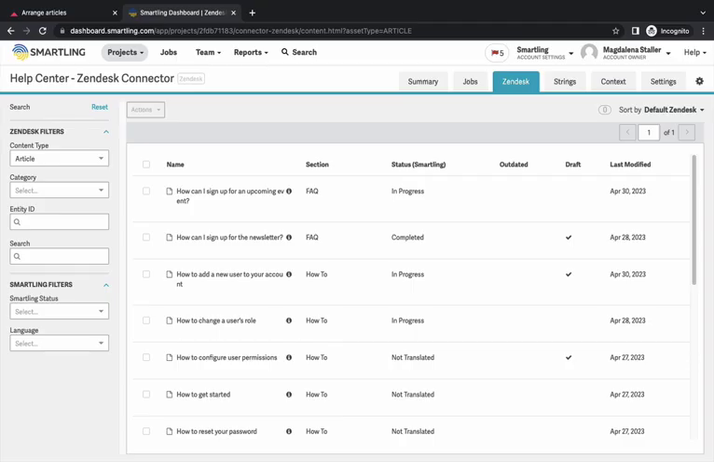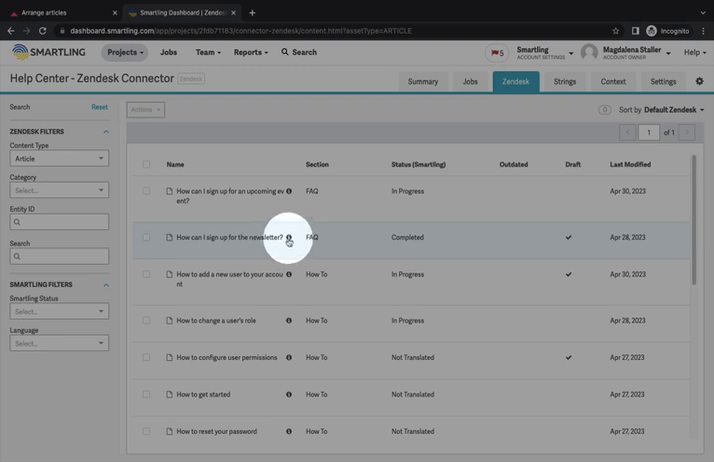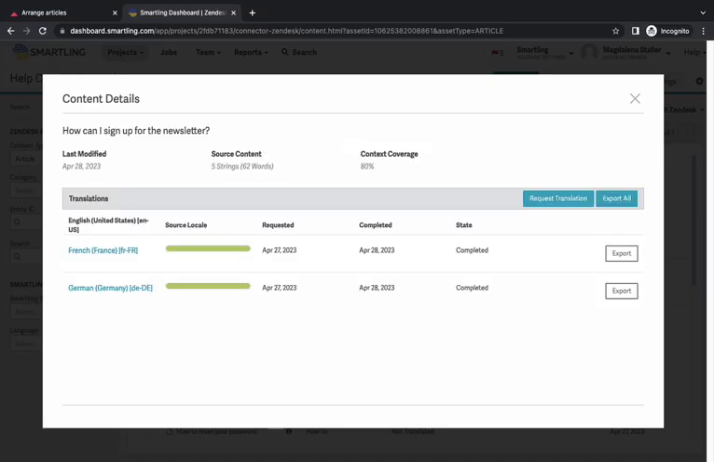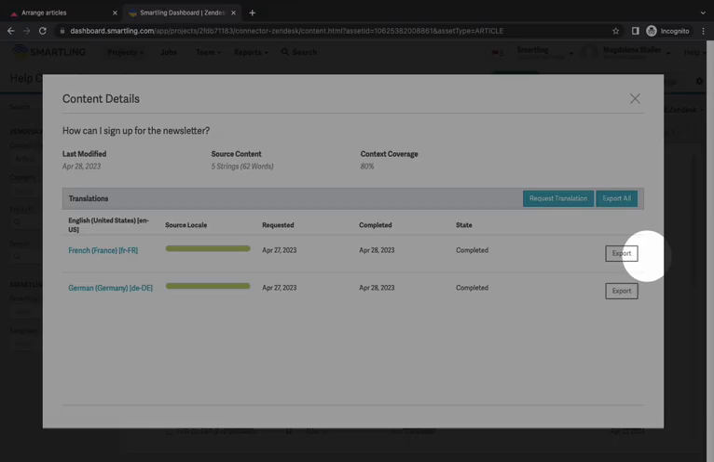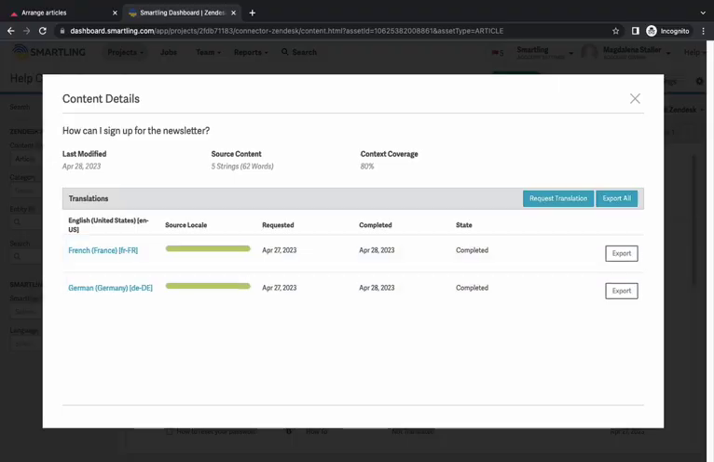From the Zendesk tab, please click on the information icon of the asset that you would like to export the translations for. You can now choose to export the translation. This action sends the most up-to-date translations back to Zendesk immediately.